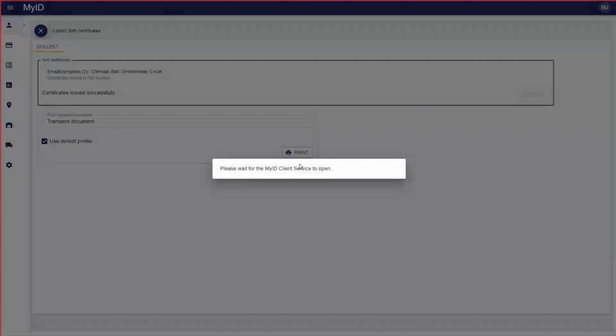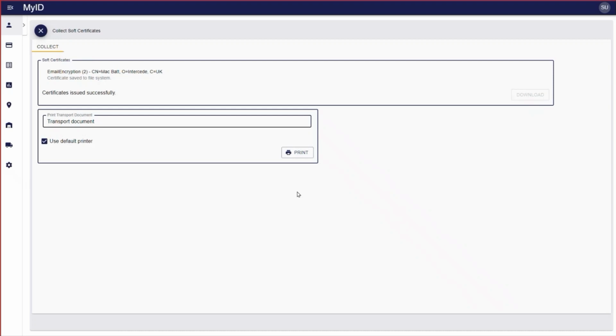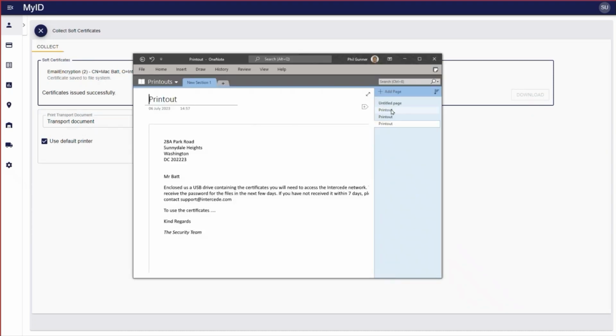And now when we print the transport document, because there was a different template configured, we should see different content in the generated documents. So here a third document has now appeared, and you'll see this contains details saying how the password will be sent later, stuff like that. You'll notice the address is still correct for the user.